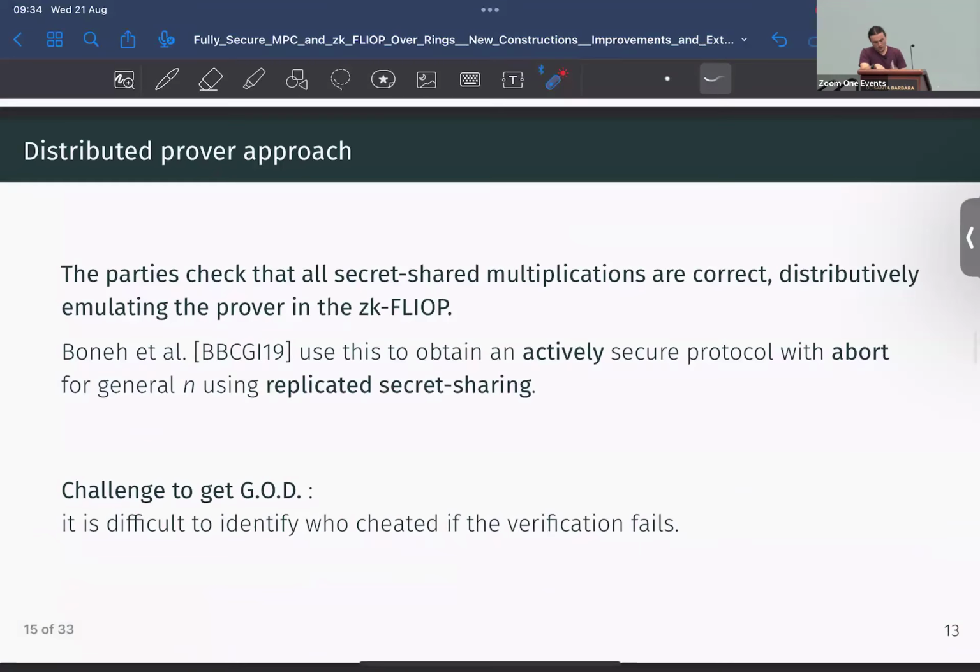So the other alternative is to use the distributed prover approach, where I'm not going to act as a prover. Instead, we're going to compute blindly. And after we compute, we get a lot of secret share values, and we're just going to check: are the secret share values correct? Do they satisfy the correct multiplicative relations? So the original work of Boneh et al. used this to compile passive security into active security with abort. And with abort, it makes a lot of sense. We can check if the things are correct, and if not, just, well, abort. But the challenge to get GOD is that it's difficult to detect who is the one who cheated. We found that someone cheated, but it's still difficult to identify who.